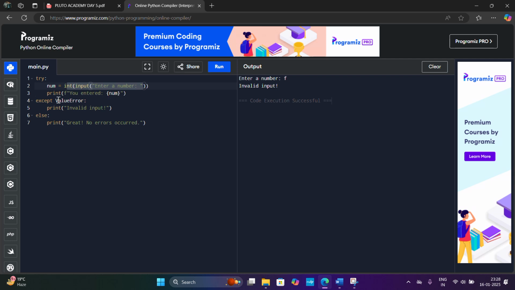Okay. Except ValueError. It means if the user entered any alphabet, then it will print invalid input. Same as this. It asked for a number, but I entered an alphabet. So it will give us the invalid input output. Else, great, no errors occurred. It means if I give a number only, so that it will print great, no errors occurred.